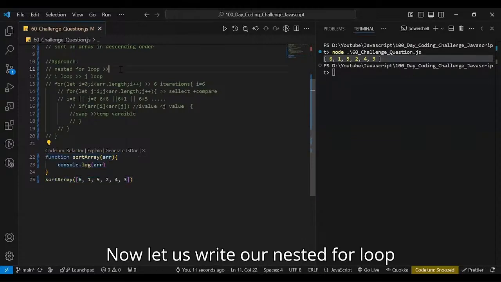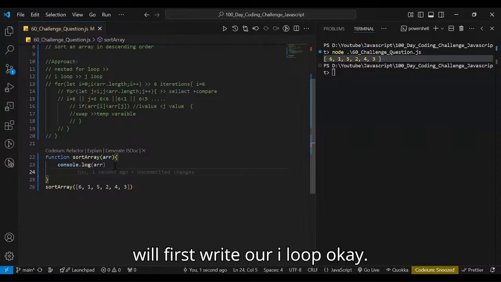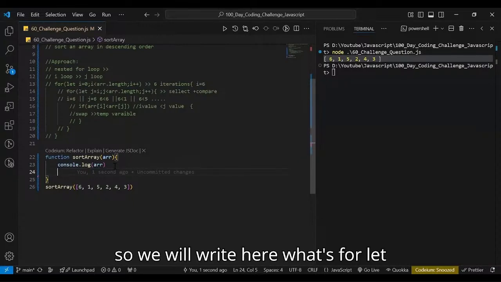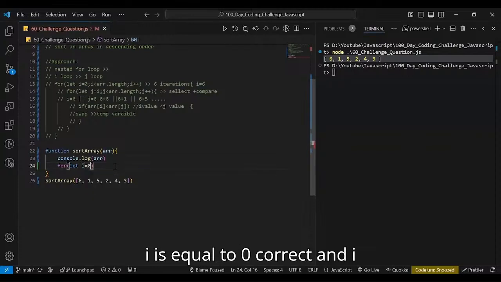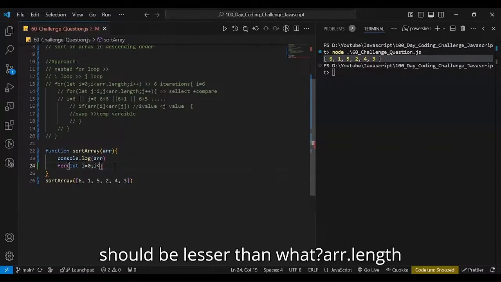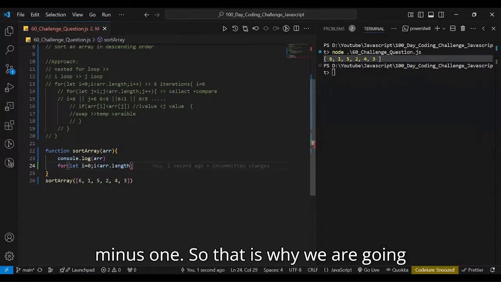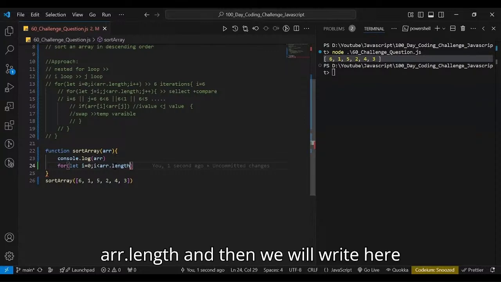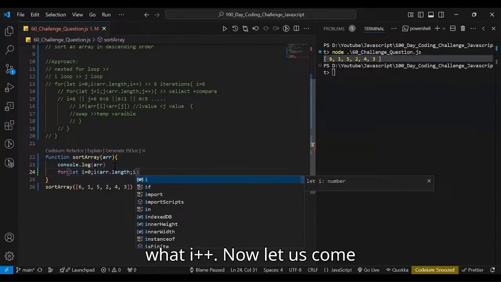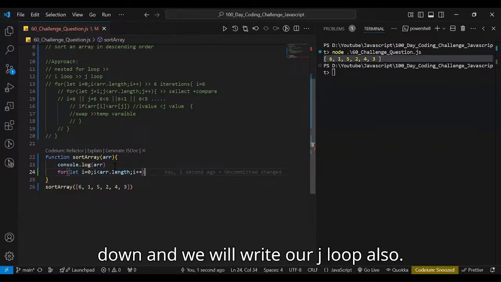Now let us write our nested for loop inside this. So we will come here and we will first write our i loop, okay? So we will write here for (let i = 0, correct? And i should be lesser than what? ARR.length, correct? Because it should run till length minus 1. So that is why we are going to write here i < ARR.length, right? And then we will write i++, correct? Now let us come down and we will write our j loop also.